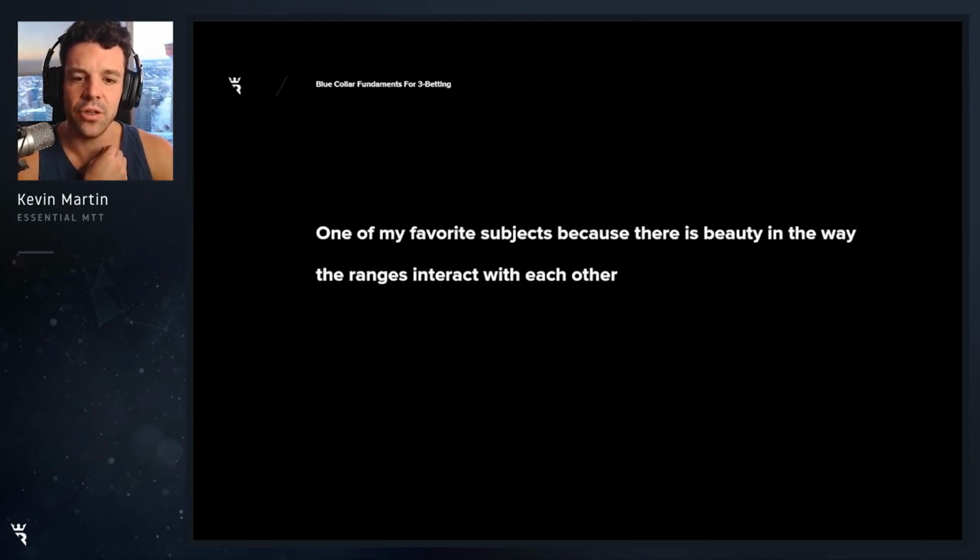This is absolutely one of my favorite subjects because there is a true beauty in the way that all the ranges interact with each other. That kind of blows my mind. I don't know, you run these sims and you jump into the solvers and they're so smart for so many reasons, and I just really find it kind of actually beautiful how all the data works together.